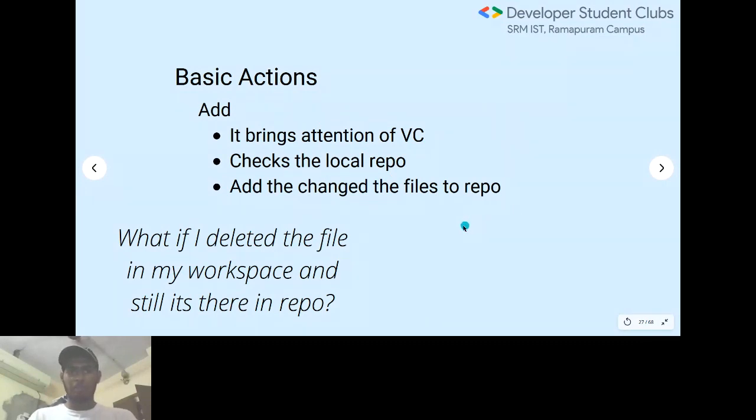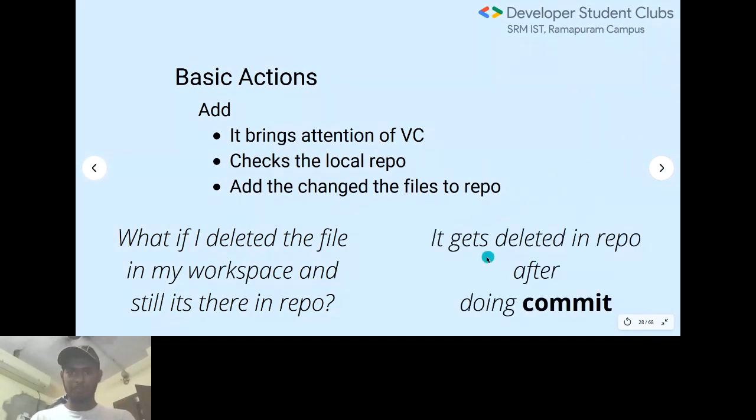Then after you commit, let's say you have added the file and you did the work, and somehow you don't need this file in a particular project. So you delete that file in your workspace, but it is still there in your staging area or in the repository. Then it gets deleted in the repository after doing the commit command.